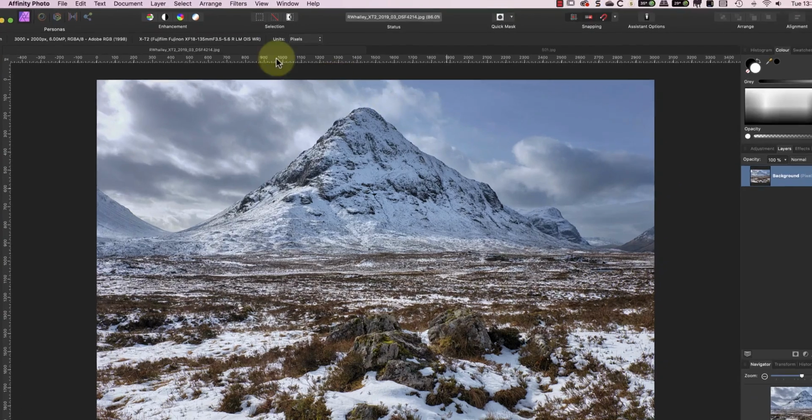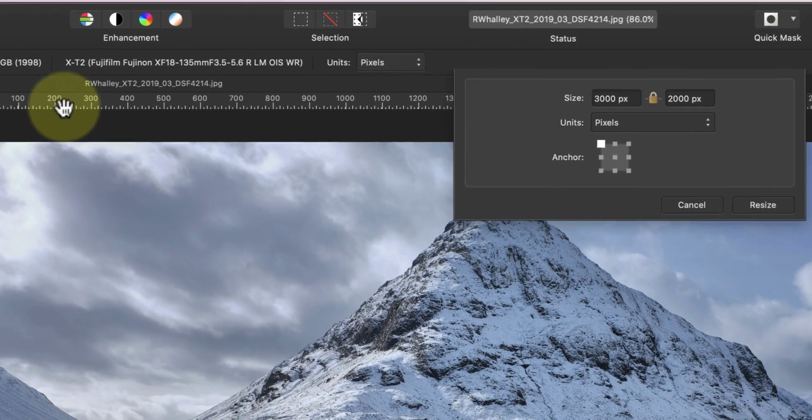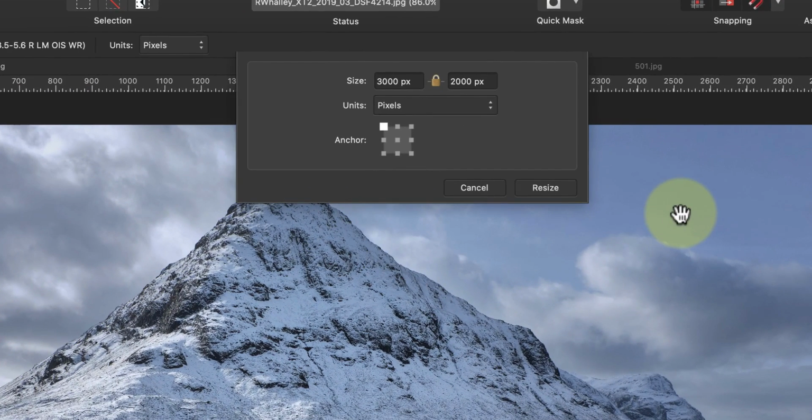To resize the canvas, I select the command Document Resize Canvas in the Affinity Photo menu. This displays the canvas dialog where I can enter the new canvas size. Let's say that in this example, I want to add a 100 pixel border to each edge of my image. Currently, the image and canvas are 3000 pixels wide by 2000 pixels high. If I increase the canvas by 200 pixels on both the width and the height, I'll make it visible around the edges of the image.